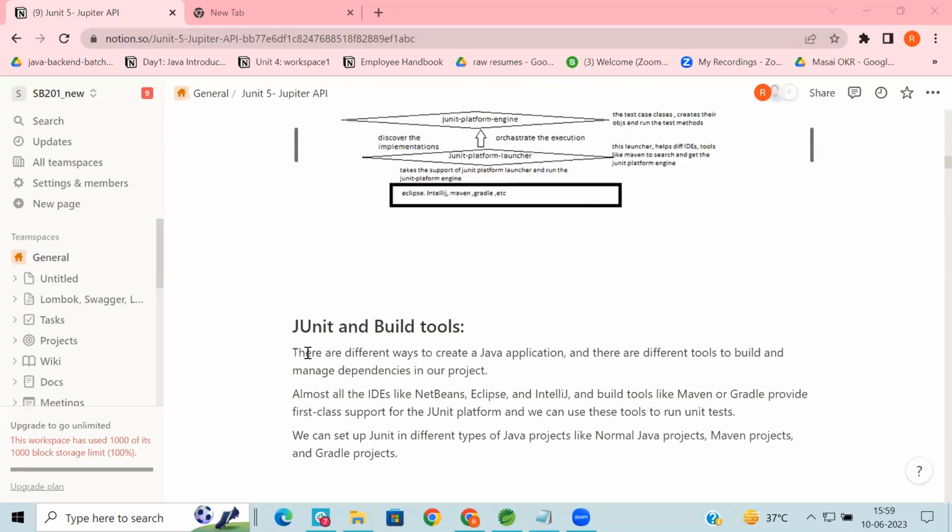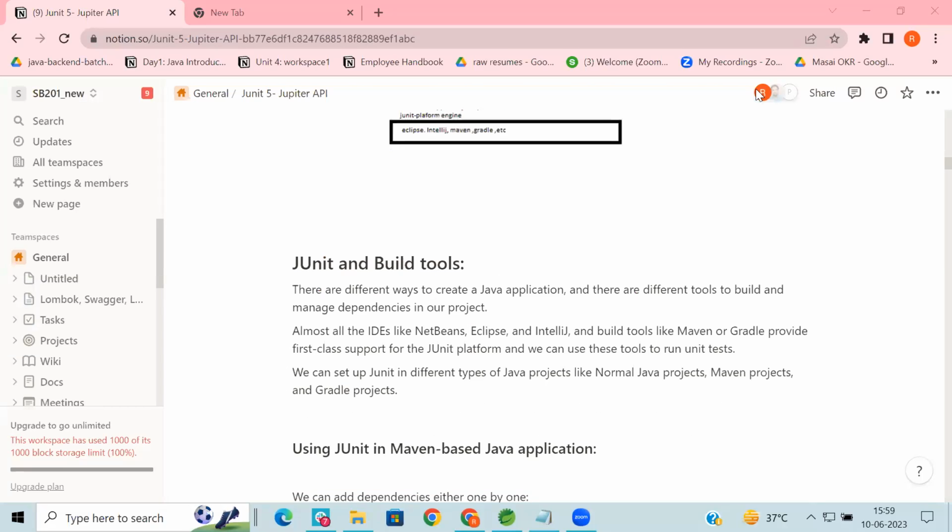Okay. Now JUnit and build tools. The build tools we use are Maven and Gradle. JUnit works on normal Java code, as you use it on Eclipse or IntelliJ, but it also has proper support with build tools. There are different ways to create a Java application, as we know, and there are different tools to build and manage the dependencies in our project.